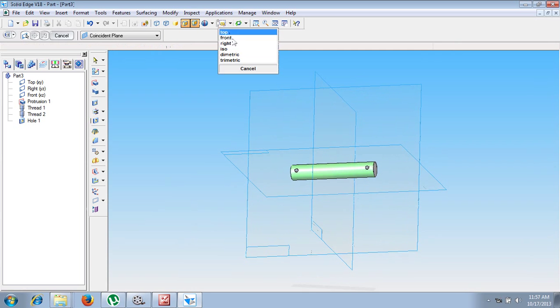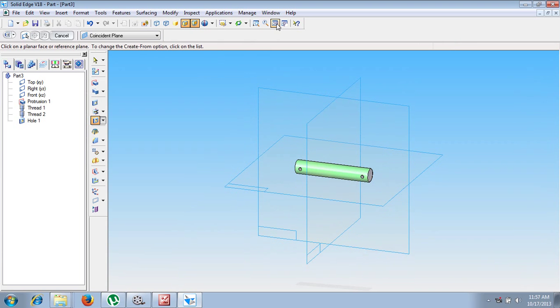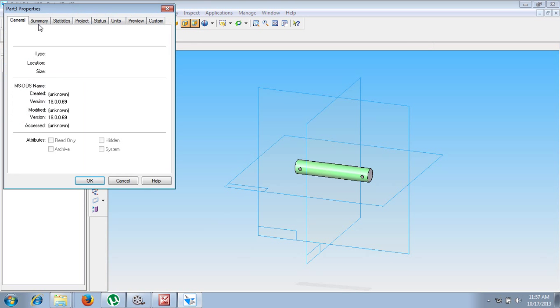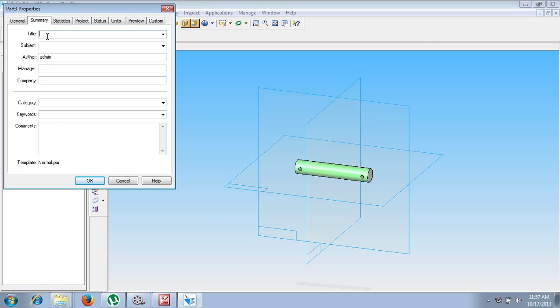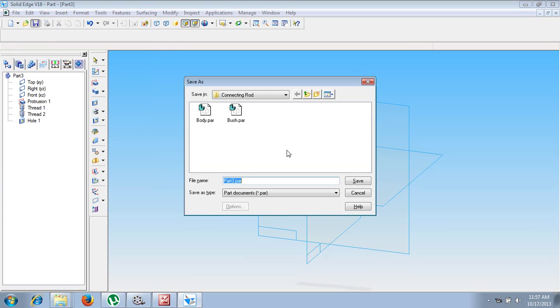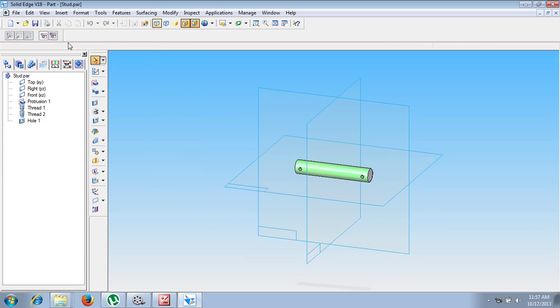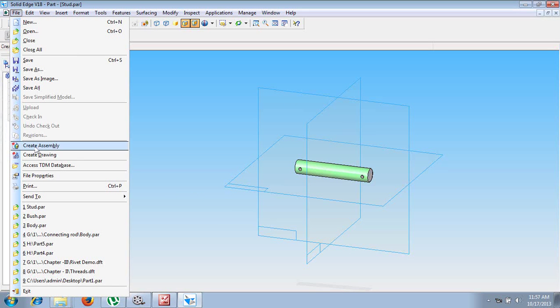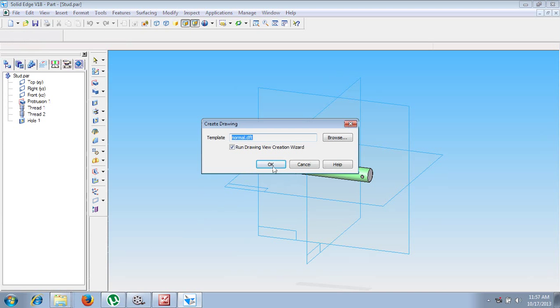As I told you, we are using Solid Edge V18. Once you apply a thread, you can see the complete surface is shown as a threaded portion, but it is not the complete portion that will be threaded. Now I can prove the same thing once again. Before that, let me go for save. In the summary, the title should be given as stud. Then the file name should also be saved in the name of stud. Once this saving is completed, go for file, create drawing, OK.